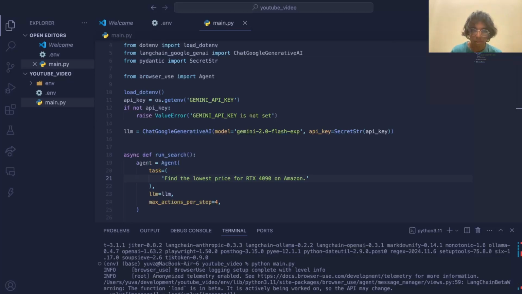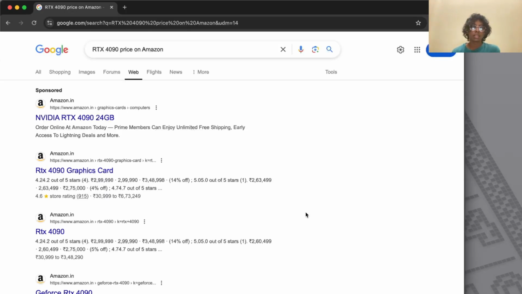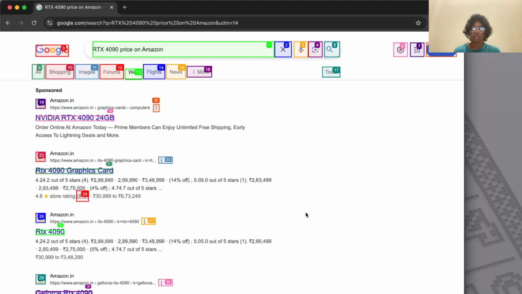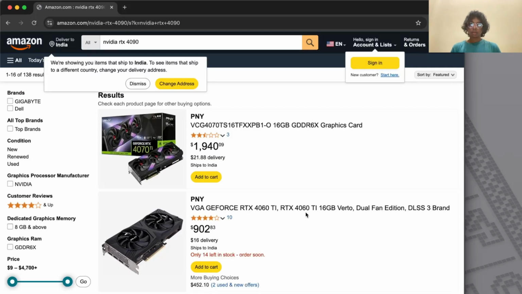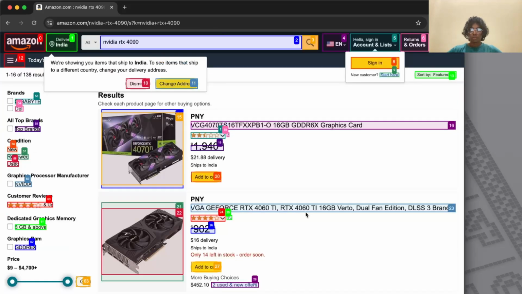You can see that the agent is starting the task, find the lowest price. Now it uses Chromium. So I guess there's Google Chrome and access to Mozilla Firefox. You can see it searches RTX 4090 price on Amazon. I'm not touching the laptop. It's just doing it on its own. Hands back. And then it goes to Amazon, checks for the price.